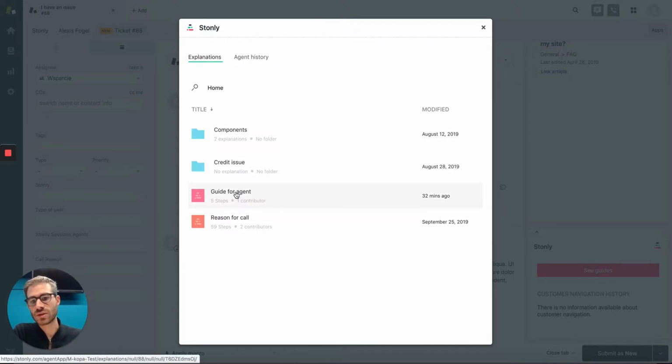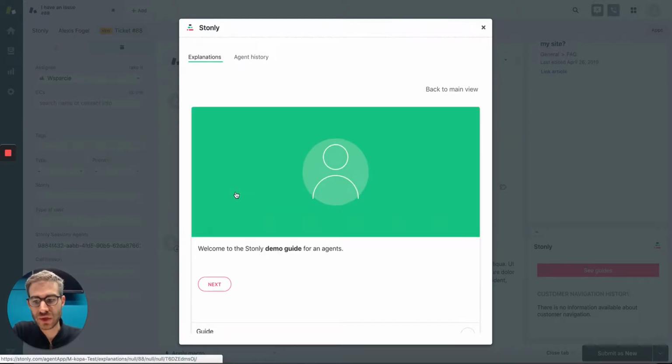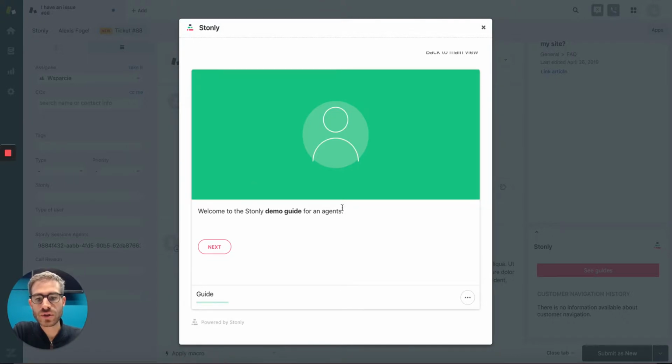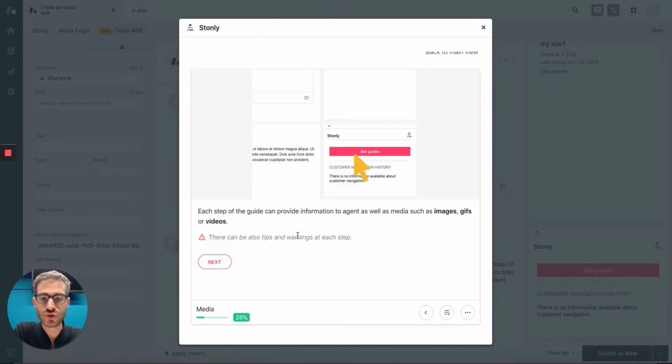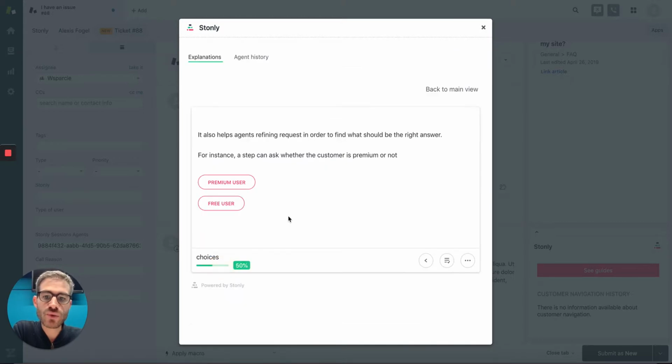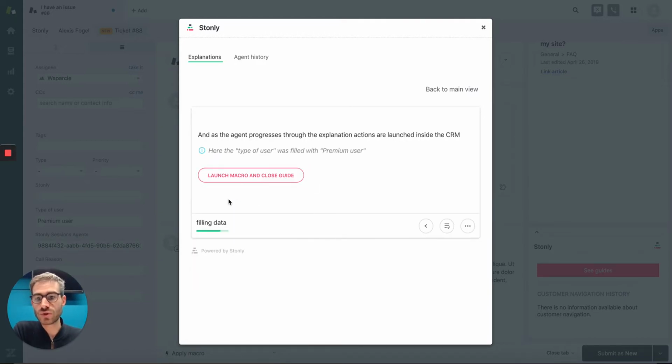through the tickets. So here it's just a random guide just to show you, but I've got step-by-step instructions about what I should do. I can have images or videos to show me exactly how I can help the customers, but also I can refine depending on what is the context of the user. So here, for instance, I'm gonna click on premium user because I know that the user is a premium one.